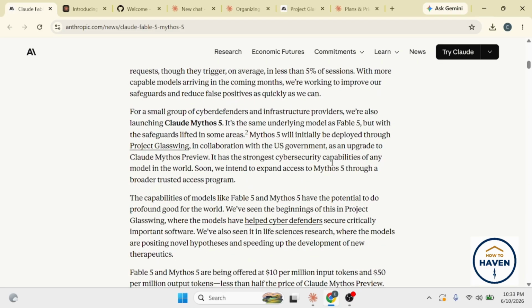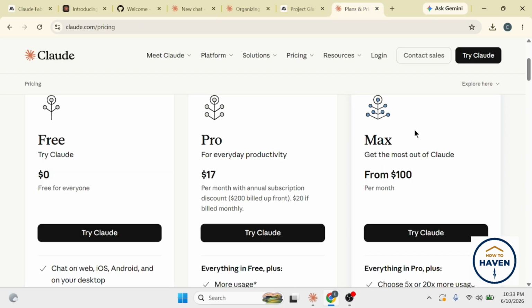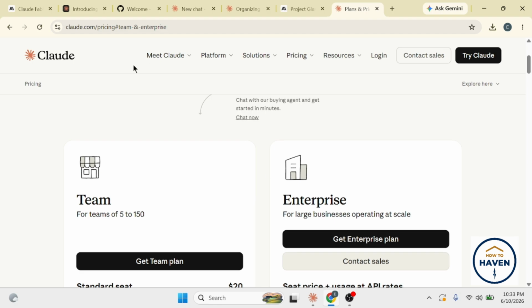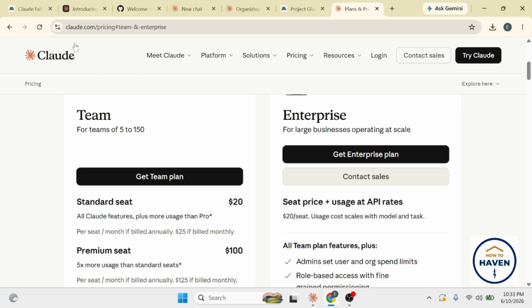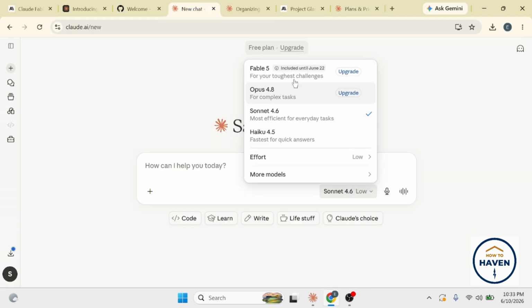Start by checking your subscription plan. Make sure you are on a supported plan such as Pro, Max, Team, or Enterprise, since model access depends on eligibility. Next, you can go to Claude and simply select Model Selector. If Fable 5 is missing, don't worry, we'll try a few fixes.